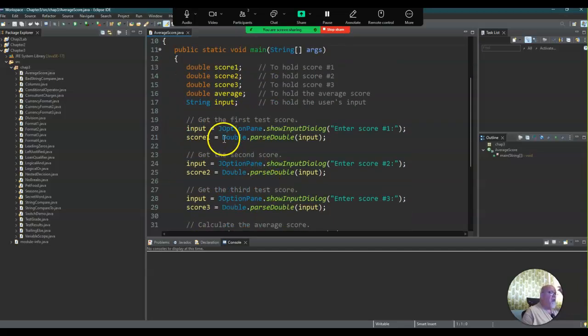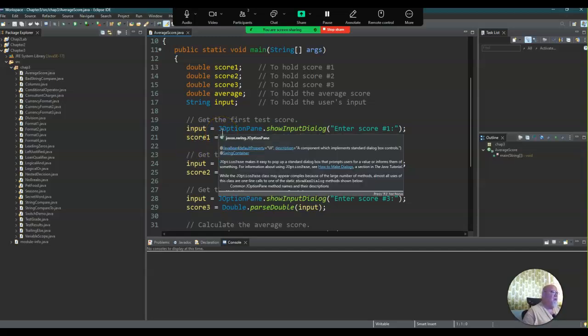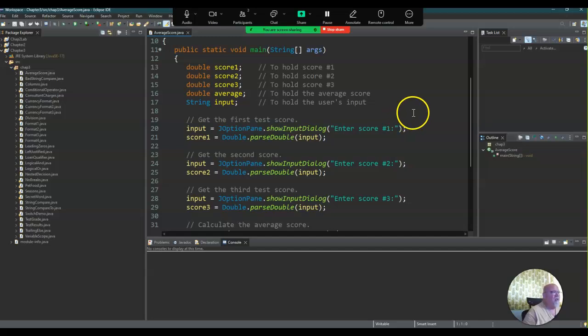We're using a JOptionPane. Since we're using a JOptionPane, remember that everything that comes in through a JOptionPane is a string. If we want to use it as a numeric value, we have to convert it. So we have JOptionPane showInputDialog, enter score number 1. We bring that in, so input is a string, and we need to convert that input into a double.